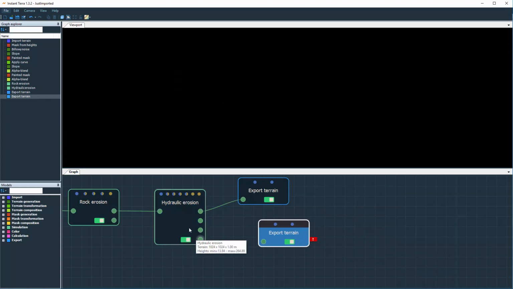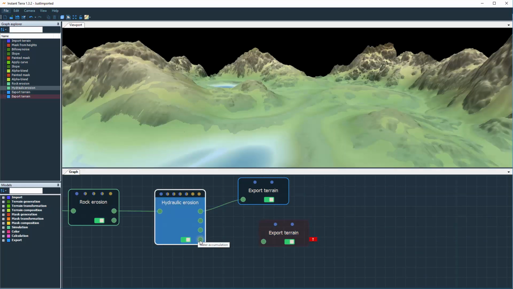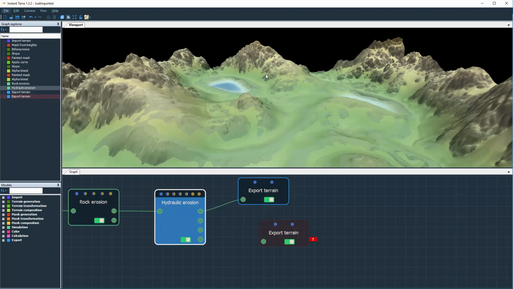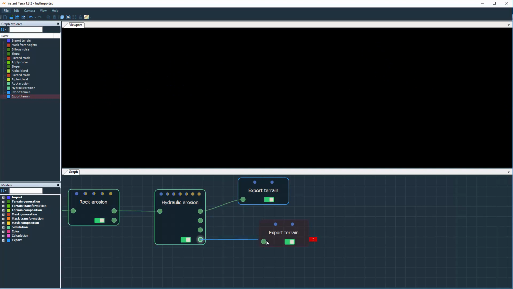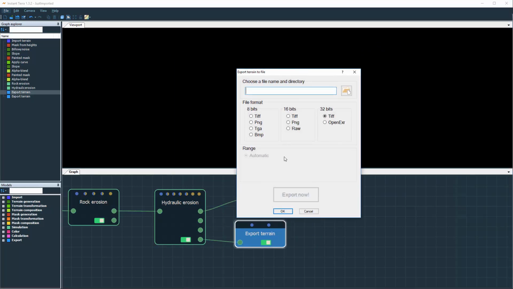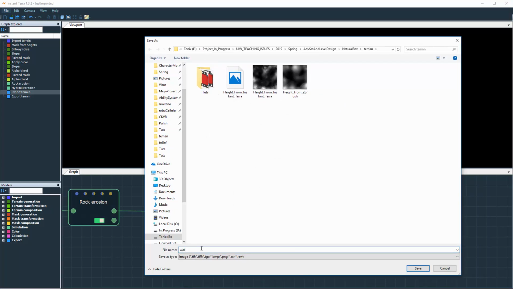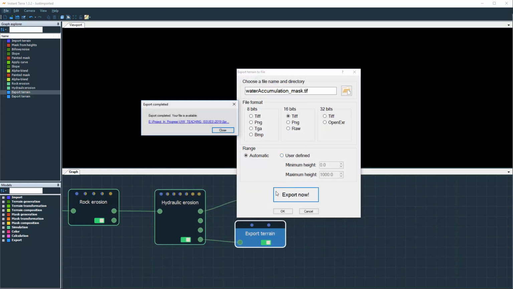What's happening here? This one is the water accumulation, which indicates those little strands of masks or details. This is going to be the mask for that. I connect that to the export terrain, double click, go to TIFF, and then we can call this water accumulation mask, hit save, and then export now.